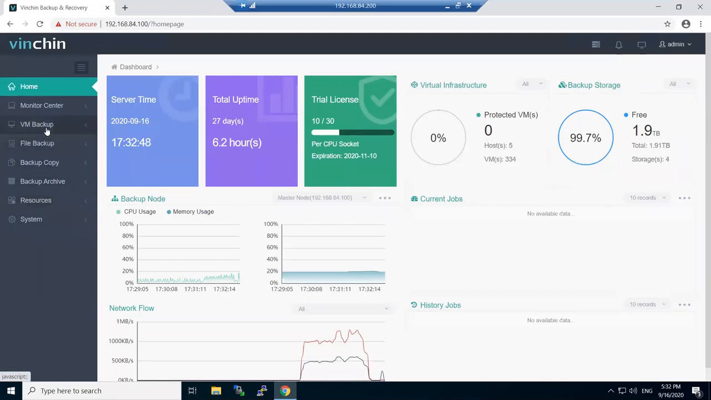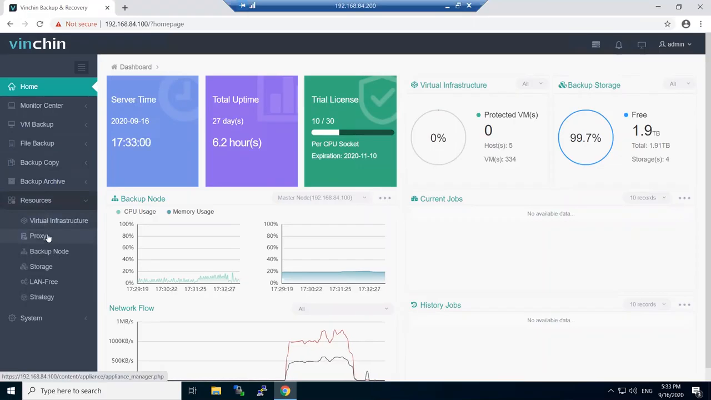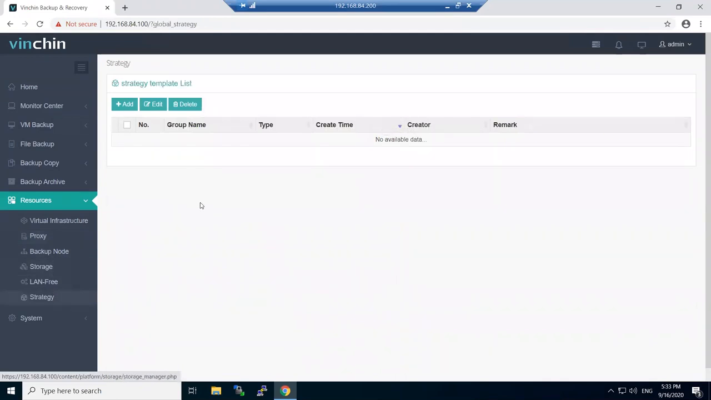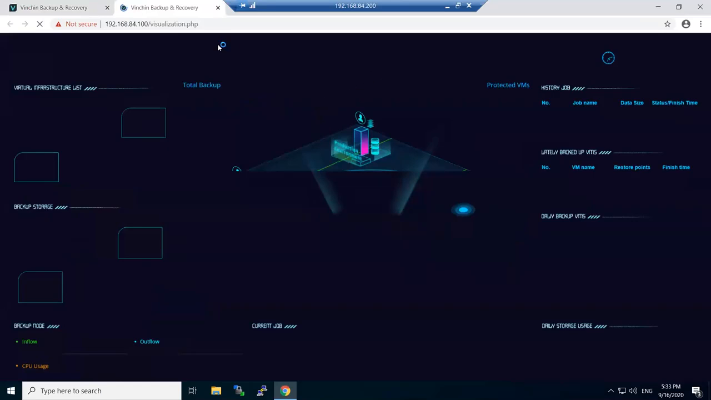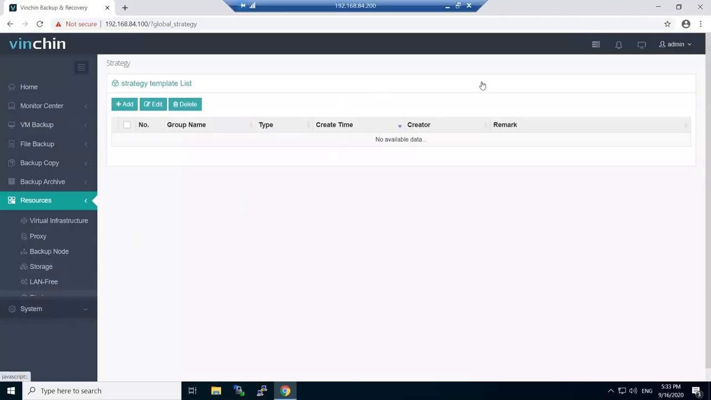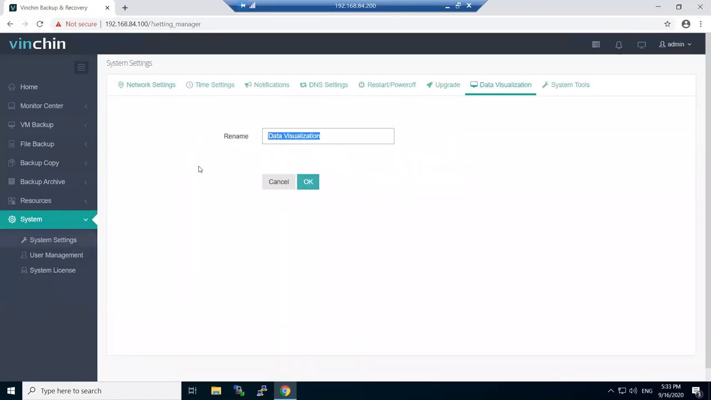Here on the left side from the menu tree, we can see we have added file backup feature, backup archive feature. And from within the resources, we have added the backup proxy and the strategy templates. On the top right corner, we have added data visualization. And for the title of the data visualization, you can customize it from here. You can customize the title of the data visualization screen.